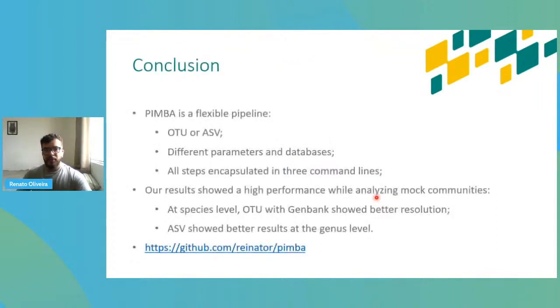To conclude, we show here that Pimba is a flexible pipeline. You can use either OTU or ASV strategy. You can set different parameters and databases, and you can even use your own reference database. All steps are encapsulated in only 3 command lines using Docker images. And our results showed a high performance when analyzing monkey communities. And we have some good insights.